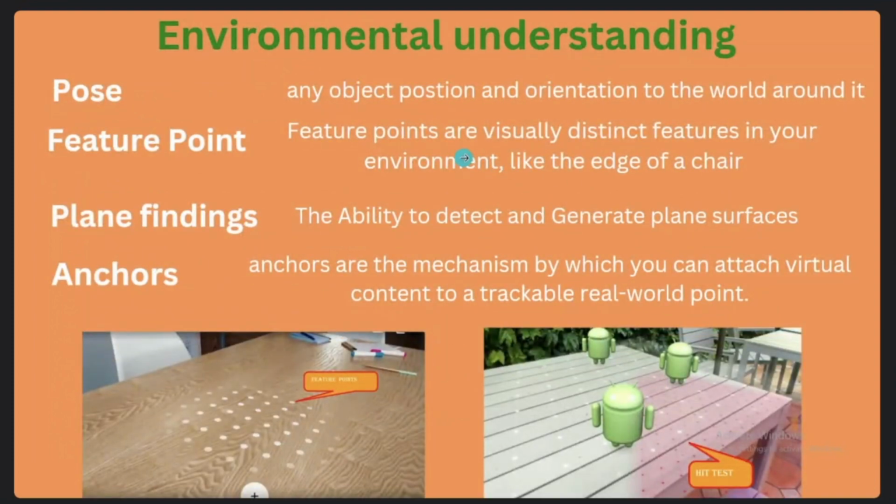Environmental understanding: ARCore enabled devices understand their environment by gathering the device sensor information. For that we have some terminology and definitions. Number one, pose. What is pose? Any object's position and orientation relative to the world around it. This is basic if we have to create virtual or augmented objects.